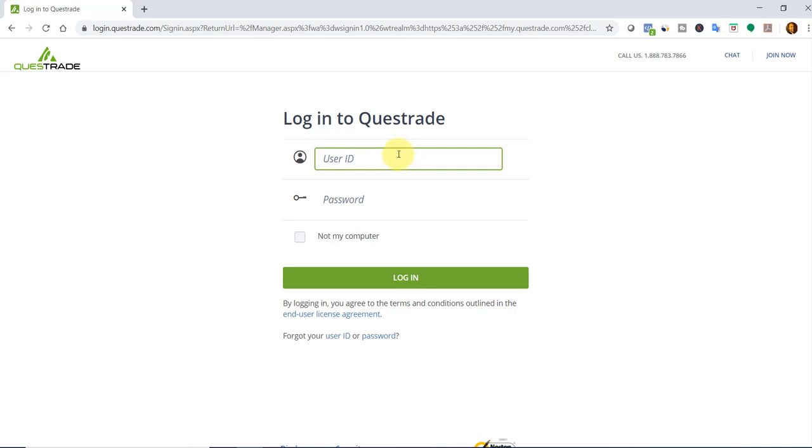And usually the funds arrive in 1 to 2 days. When I send money to Questrade, the next business day, the funds have arrived. So it's pretty good. If I send it on Monday, Tuesday morning I'll see the money in my account. So once you have your login and you've funded your account, then you're able to log in.